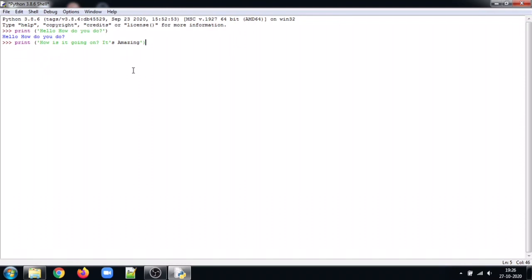If you can see the last two words, they are in black, right? Why? Because we haven't used double quotes. So if I change this back to double quotes, and I'll have to close it with a double quote, and then I'll just press enter. So how's it going on? It's amazing, right? This is what it does. Now these double quotes print the apostrophes in the statement that you have just typed.